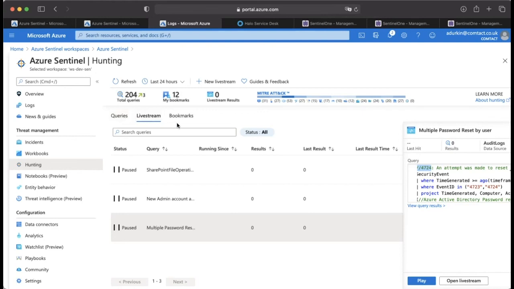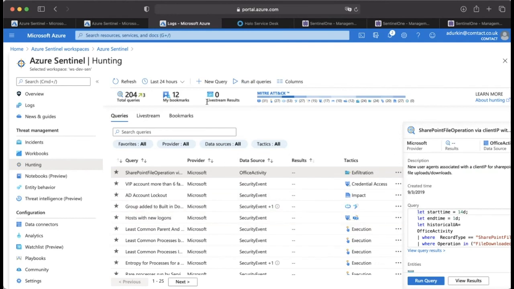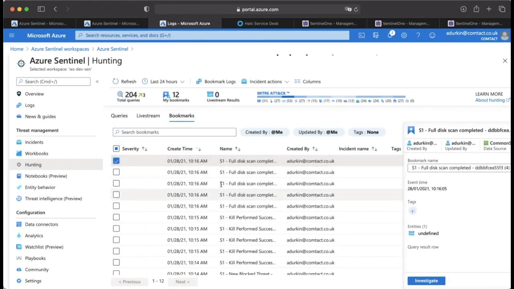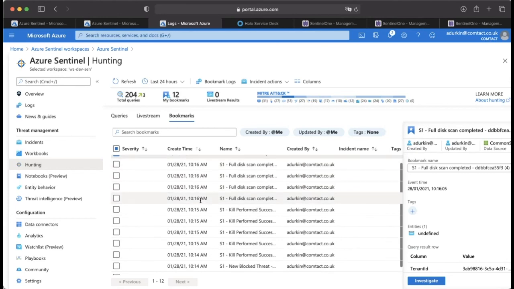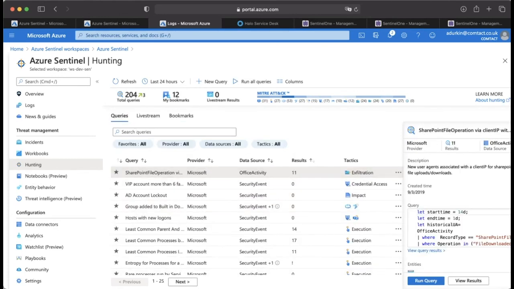Exactly. And like Joe mentioned earlier, this is really built from the ground up. So with all these queries, we can obviously run them to see what results come back, but it's all about correlating that information. So what we can do is create bookmarks. If there are particular events that we want to bookmark, we can go into that query itself and have a look at all the results.